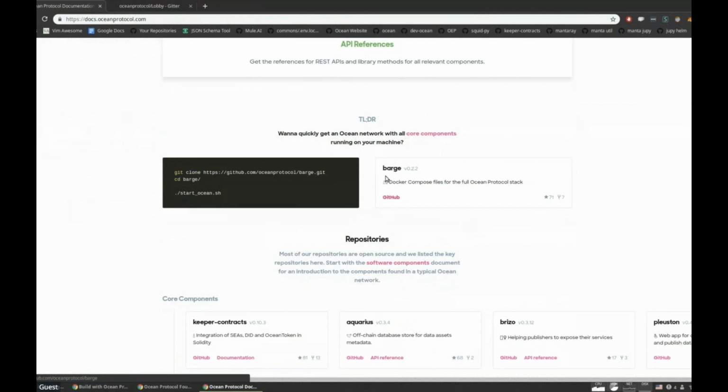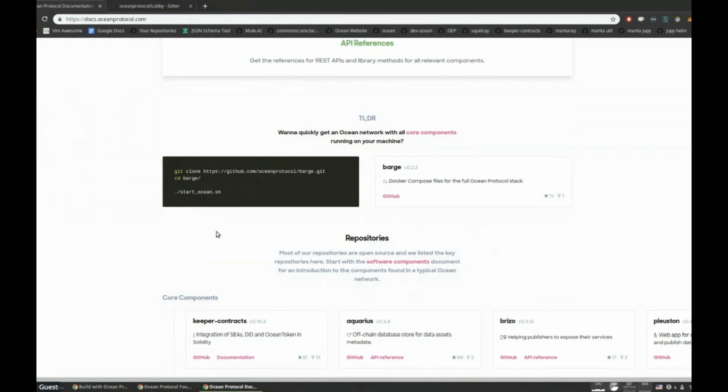Ocean on a local environment, that would start actually pulling Docker containers, spinning them up, and you would then basically be running a complete Ocean Protocol stack on your local machine for testing. I think that's about everything I wanted to show here.